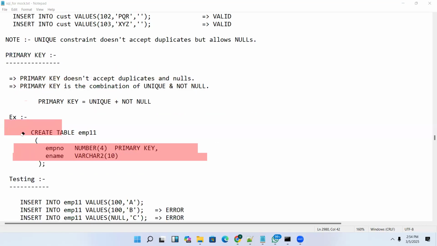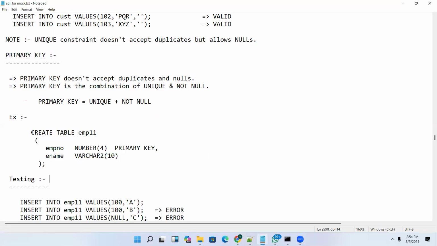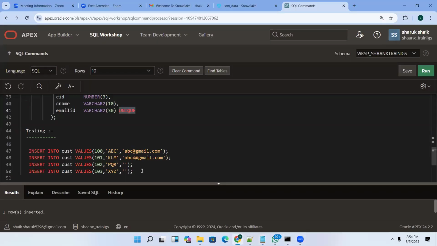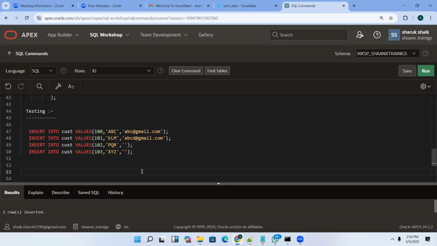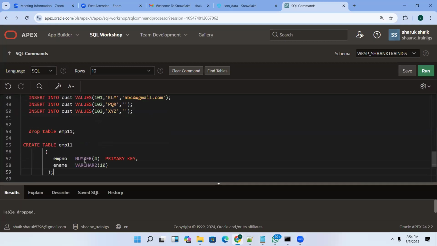See, let me create another table. There is a table called EMP11. Already we have a table called EMP11. I'll do one thing, I'll remove that table. First drop the old table: drop table EMP11. Okay, the table got dropped, guys. Now you can paste it here.